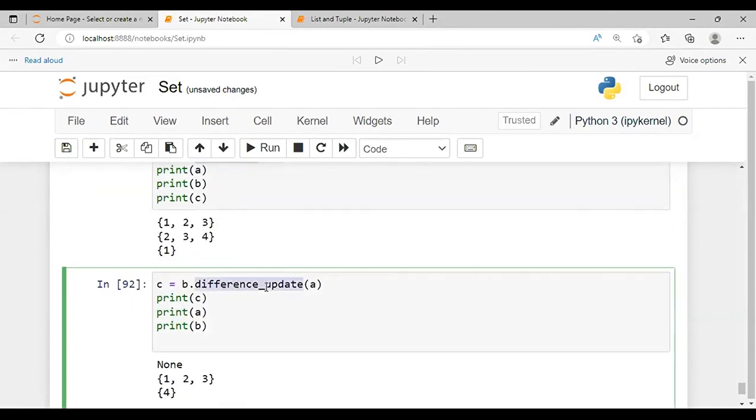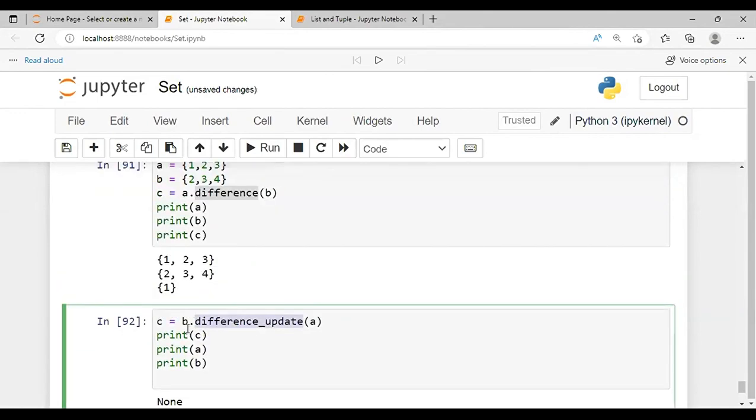Now let's talk about difference update. Now what will happen is it will do B minus A and the result will be stored in B, guys. It is not going to return the result in C. It will not return the result. It will not store the result in C. It will update the result. That's why the function name is update. It will update the result in B only.